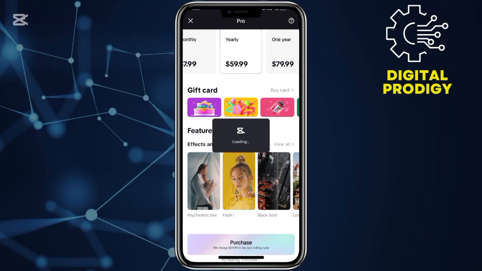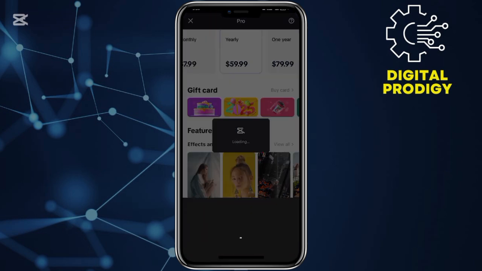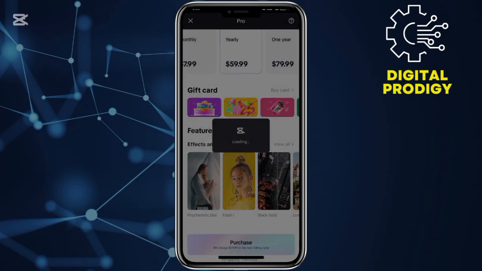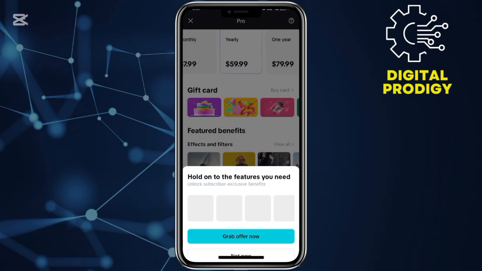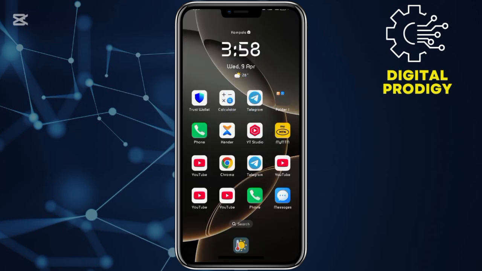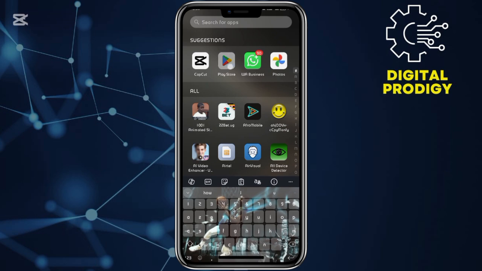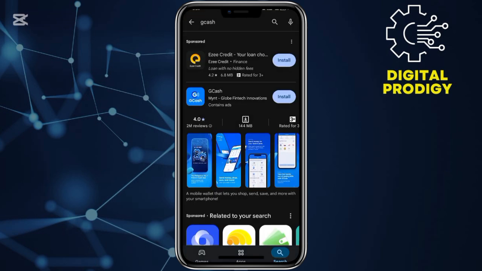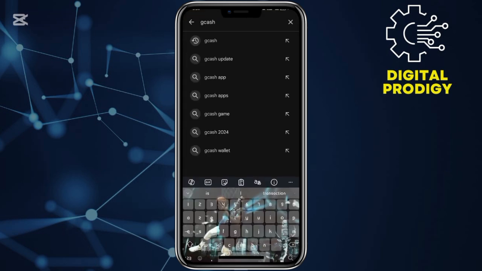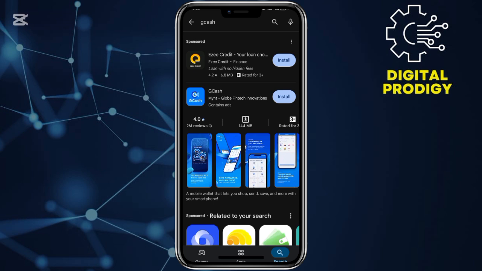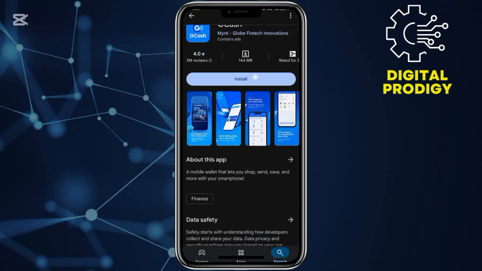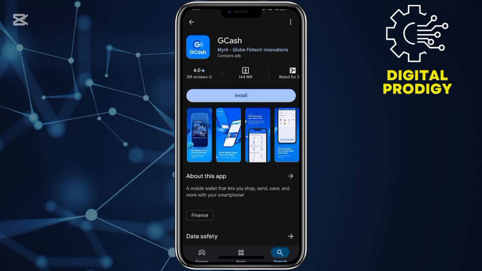Once you tap on purchase, make sure you have the GCash application on your phone. So automatically CapCut will then deduct money from your GCash application on your phone. So if you don't have the GCash application, go ahead and open up your Google Play Store and then search for GCash. Once you search for GCash, go ahead and install this application and then register using your name.